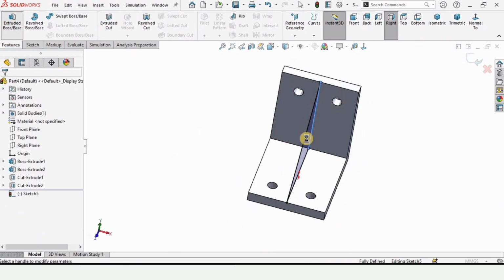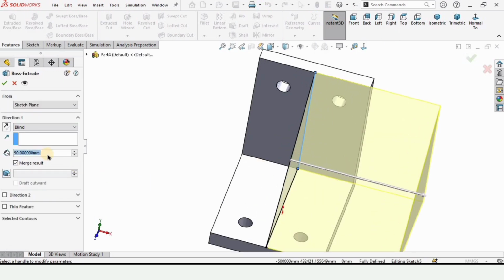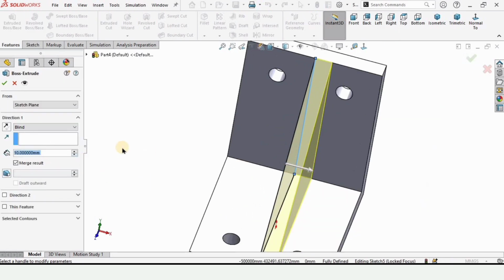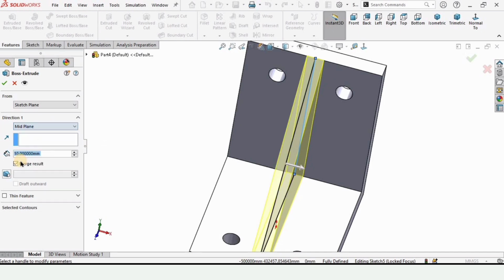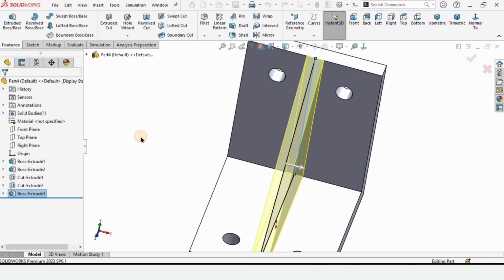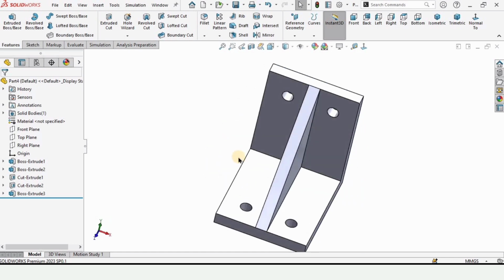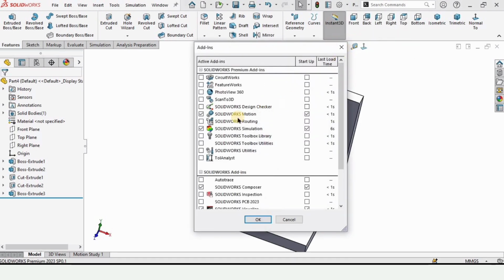Select here extruded boss base, and I want thickness of 10 millimeter, and since this is on one direction but I want in both directions, so I'm selecting this mid plane and check this box, so this gets extruded on both directions. Okay, now sketch is completed and part geometry is completed, and make sure that you have enabled SolidWorks simulations from here.